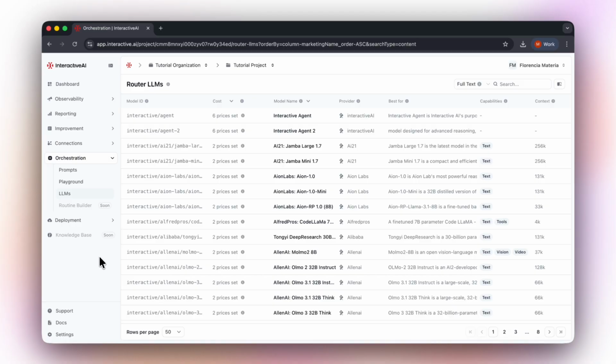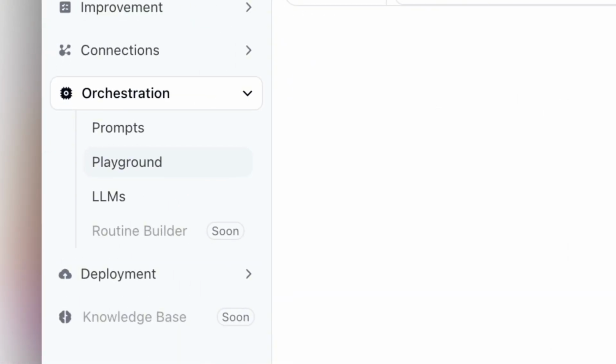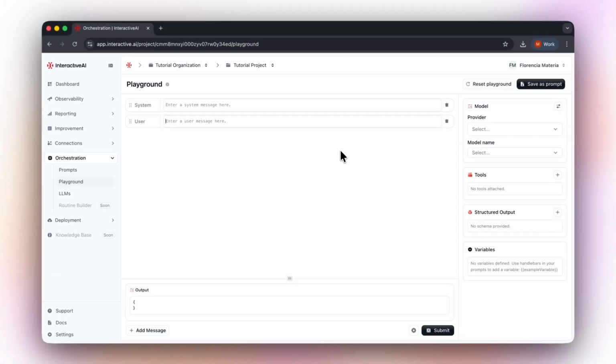Now let's build our prompt. The playground is where you iterate on prompts before committing them to your application. Instead of deploying untested prompts and hoping for the best, you can experiment with different templates, adjust parameters, and see results immediately. Navigate to Orchestration, then Playground. You'll see a chat-based interface where you can compose and test prompts.